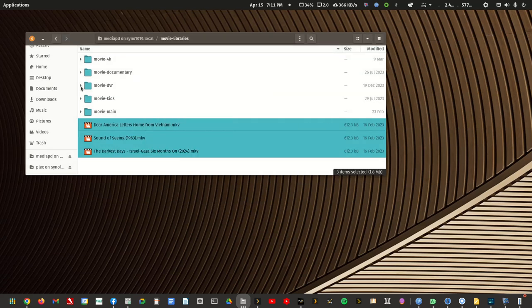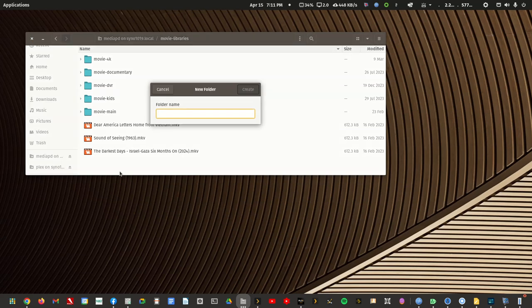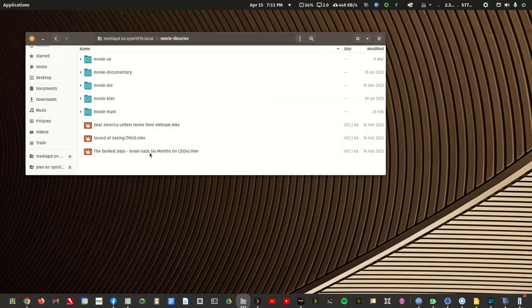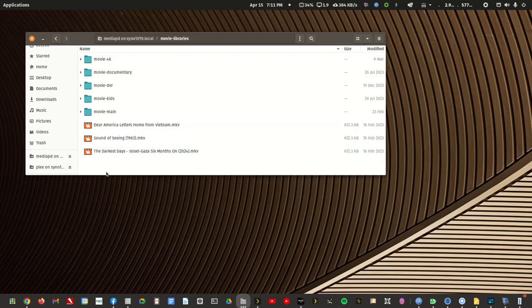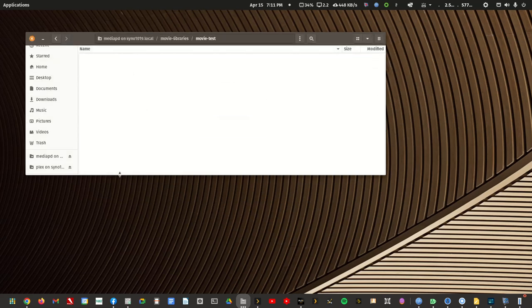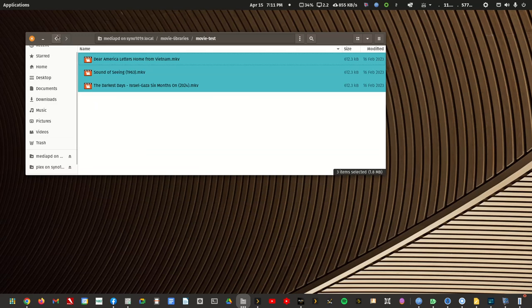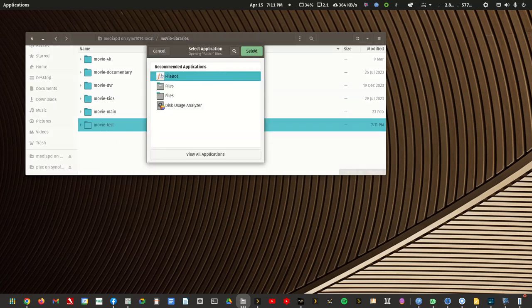Well, actually I can't. Let's do this. I'll create a library folder for them because we'll create a new library in this Plex install that I'm going to use. Now I will open them in FileBot.